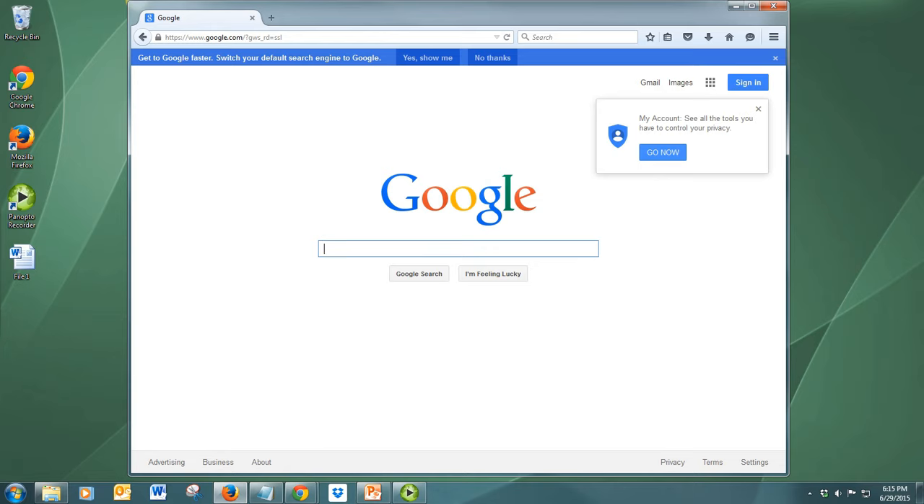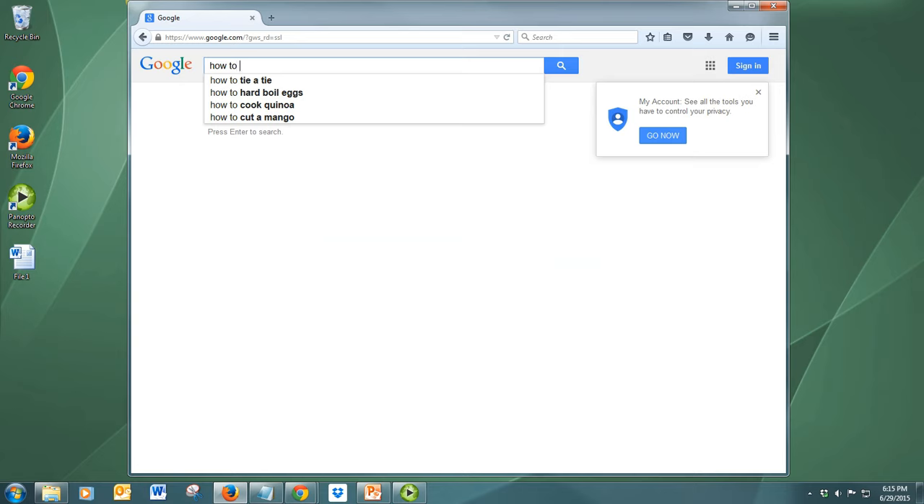Next, you will type in your keywords into the search bar. I want to learn how to save a file. So I'm going to type in how to save a file and then hit enter.